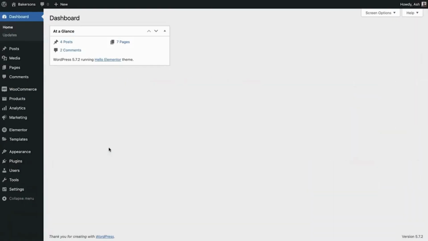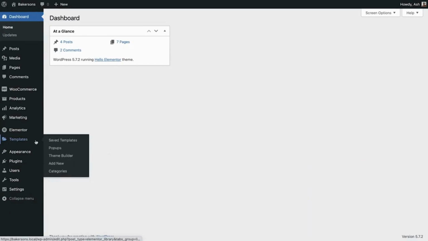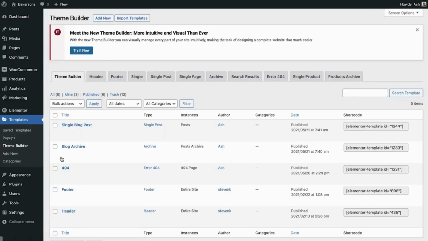In our previous lesson, we learned how to create products and categories for our store. Now it's time to get down to business and create, style, and save our shop templates using the Elementor theme builder. We'll use Elementor's theme builder to create, design, and save our shop templates. From the dashboard, navigate to Templates, Theme Builder, Try It Now.